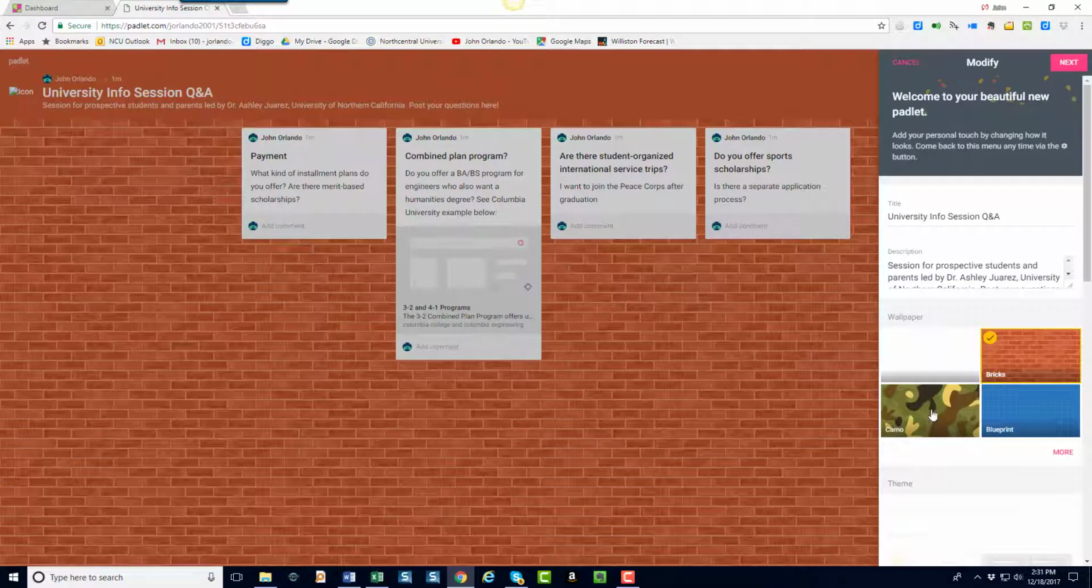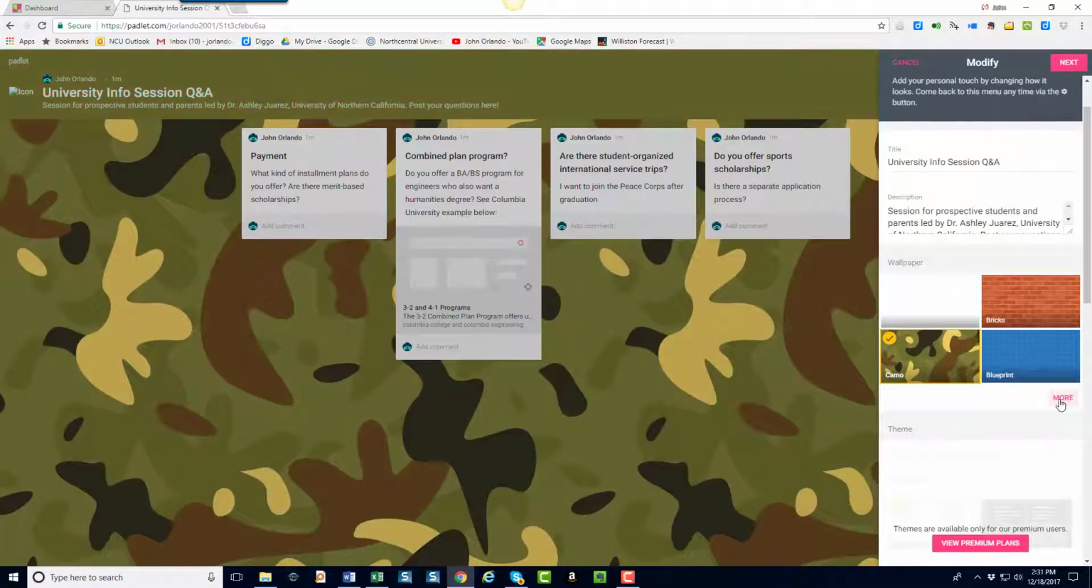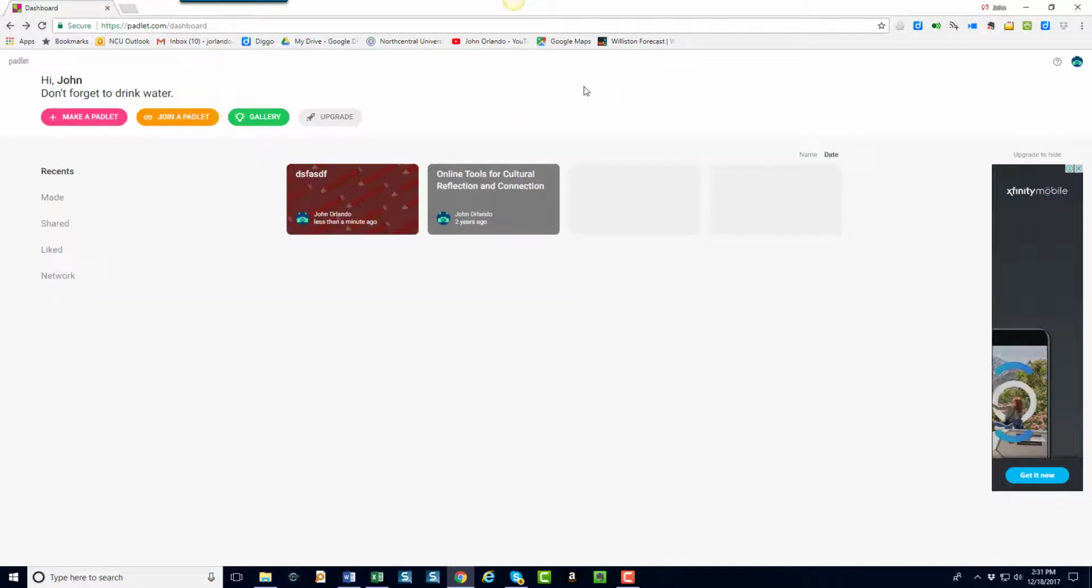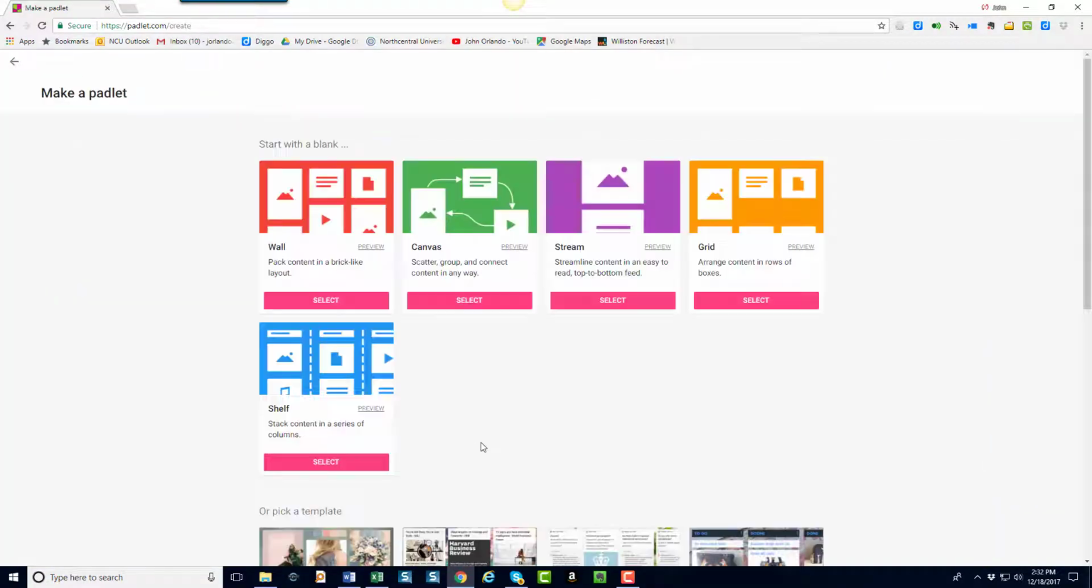You can make bricks in the background, camo, or something else you'd like. Maybe pencils would be appropriate for teachers. I'm going to close out of this and go back. So let's start with the shelf. We're going to start from scratch.